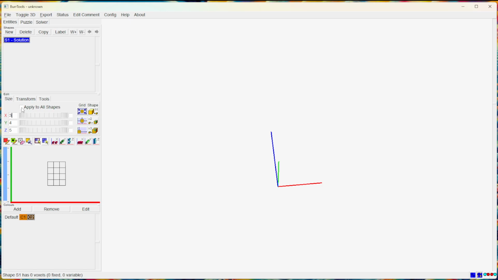If I had this checked, apply to all shapes, this is going to apply for any size changes, transformation changes, or tool changes. And it will apply to any shape that I have defined. Right now, I just have a single shape, so it doesn't really do much. So I will uncheck that. Let's take a look at some of my options here.